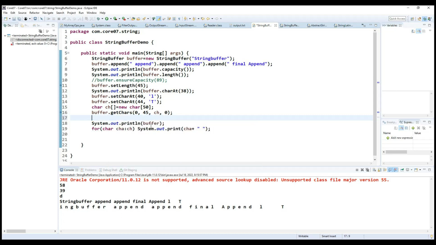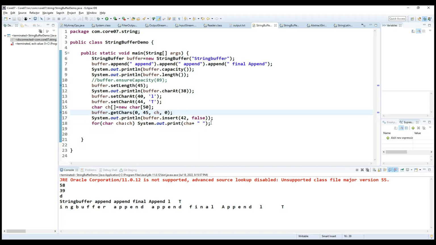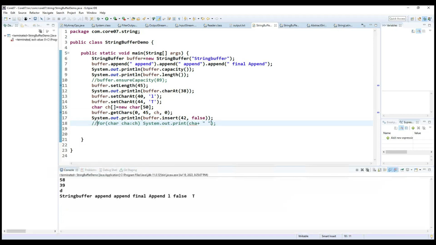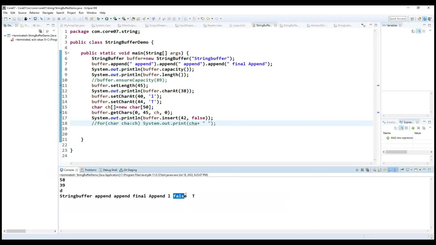So before initializing this, what will I do? Here I am going to call it directly. I can call this directly because the buffer insert method returns an object, a StringBuffer object. Now observe carefully. I'm going to comment out this particular loop. We need to focus on the insert method. Now what happens internally? You can see at the 42 index location, we initialized a false value.